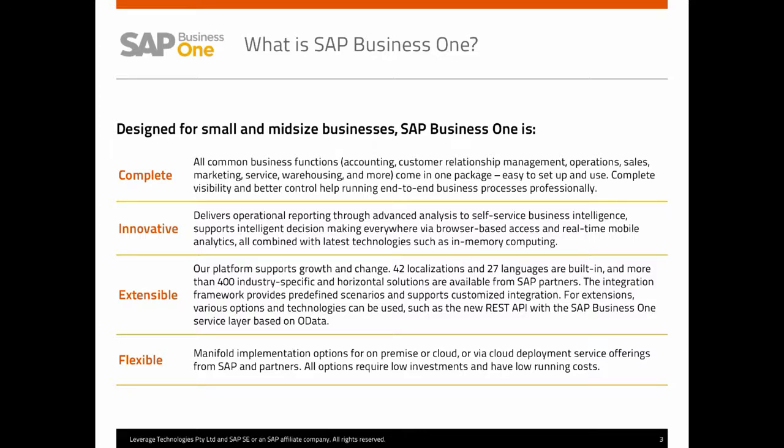I'm going to show you two aspects of the solution. I'm going to show you the very latest web client technology, so you'll see the demonstration running in a web browser. We're also going to utilize SAP HANA, the very latest in-memory technology that helps you get even more visibility and turn that visibility or insight into action in your organization.